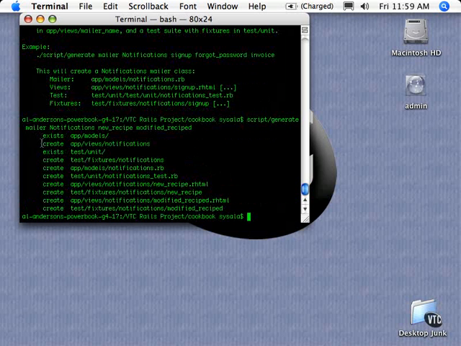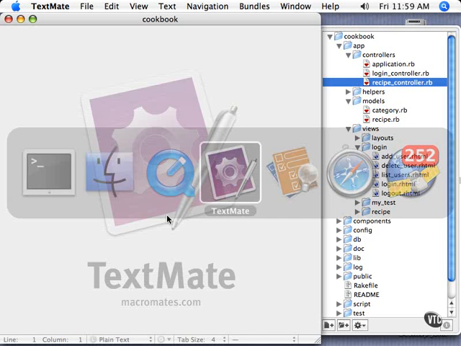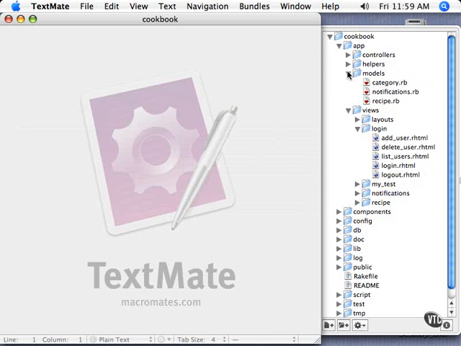So we have a couple of directories that already existed. It created a new view directory under views, notification specifically, the directory. And it created our test notifications test fixture. It created our model notifications.rb and some other test files. Let's switch over to our text editor. Take a look at those models.